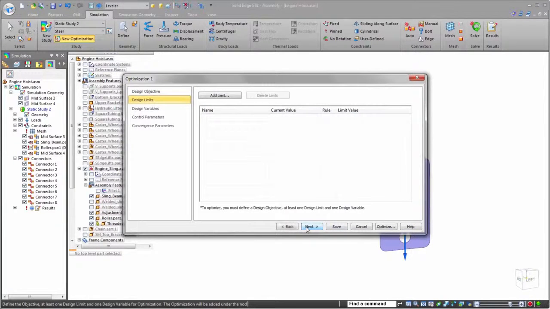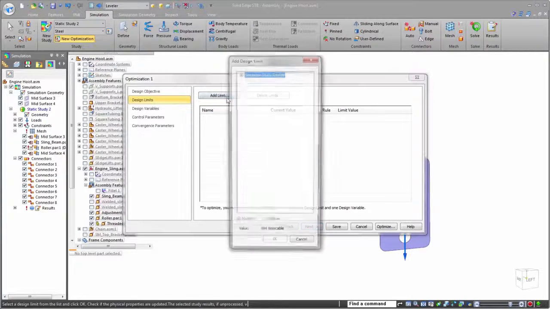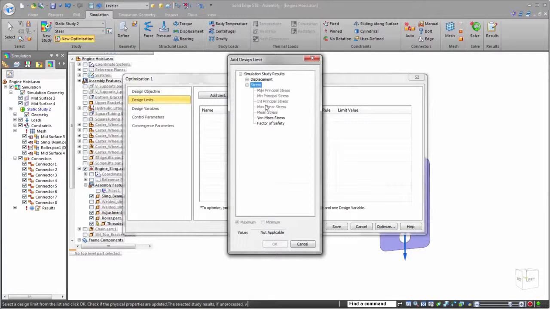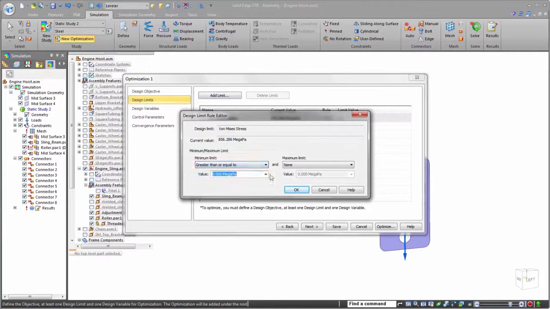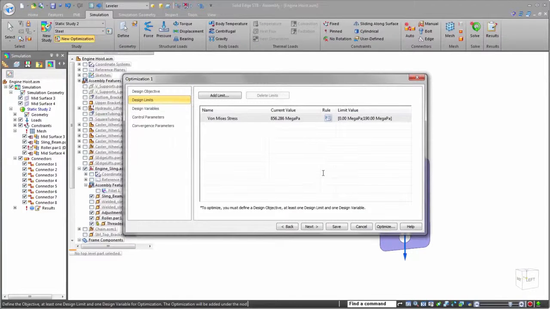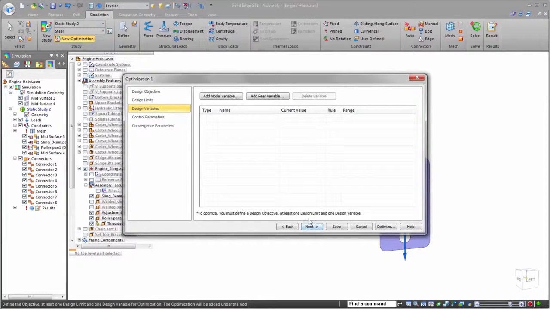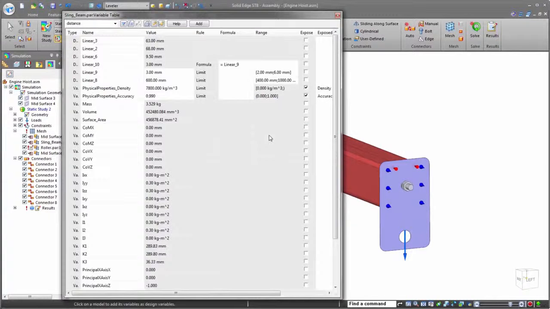Simulation Optimization is a wizard-based tool that allows users to define objectives of simulation studies and customize how their parts can change in order to converge on the most optimized version. Here, we can set our objective of maximum displacement of 1 millimeter. The next steps include defining limits of the parts, such as stresses that they cannot exceed, and finally, defining which variables that we wish to solve on.